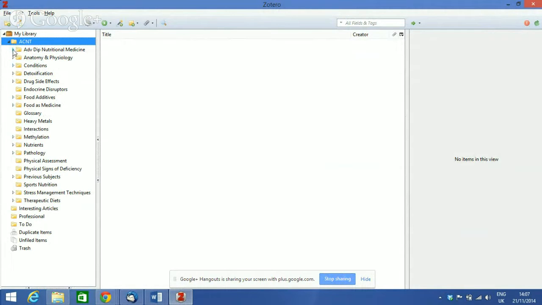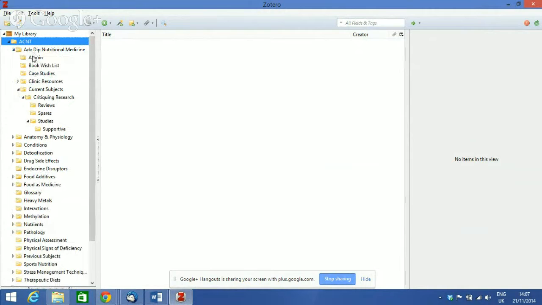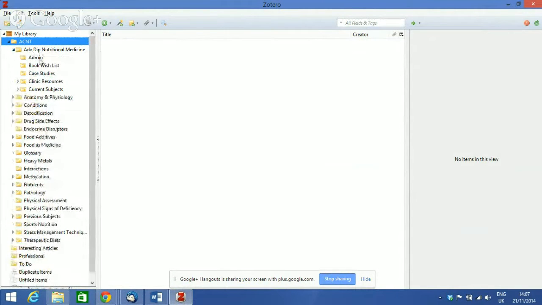I have a top one here for those of you who are also studying, and in this section I keep everything that pretty much has to do with what I'm working on at the moment. So I have admin stuff, which is related to my course, my book wish list, because there's always books I want, case studies I'm working on, clinic resources, my current subjects, and then I've got everything broken down under that.